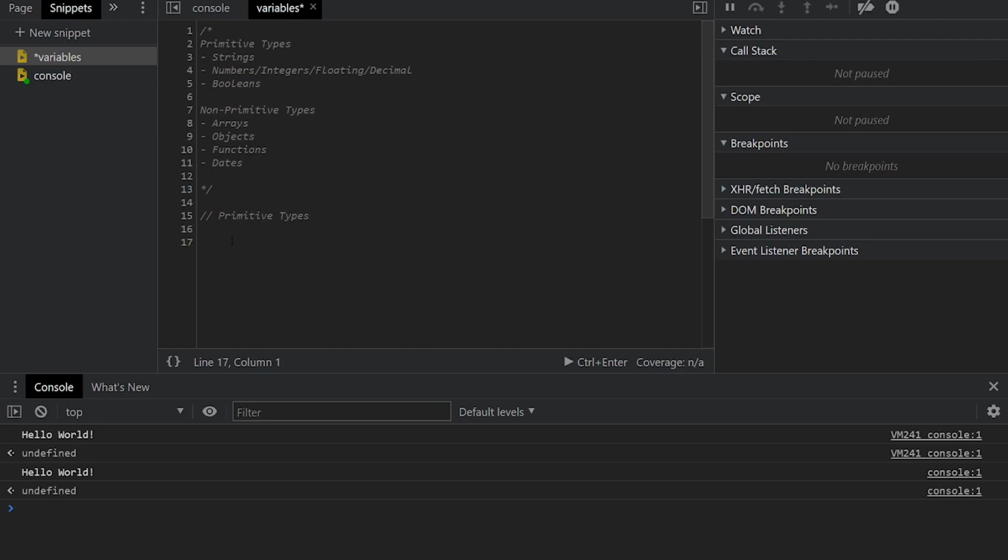So, primitive types. To declare any primitive or non-primitive type, if you have worked with C++, Java, or C Sharp, you may have noticed that you need to type a specific keyword for every single type. Like for integer, you need to use int, for string, you need to use string, and for boolean, you need to use bool. But in the case of JavaScript, you do not need to do that.